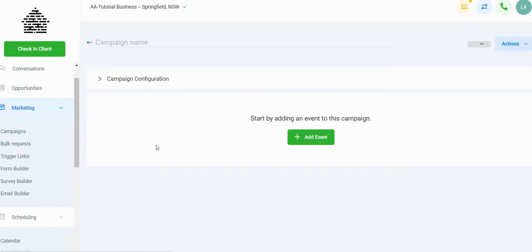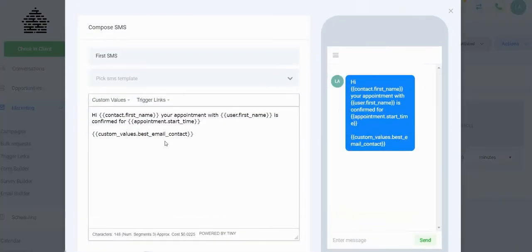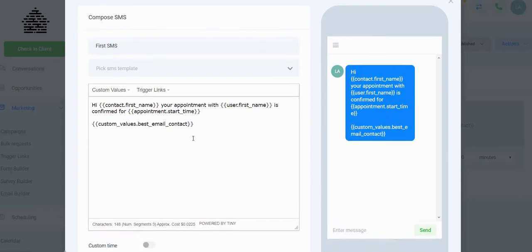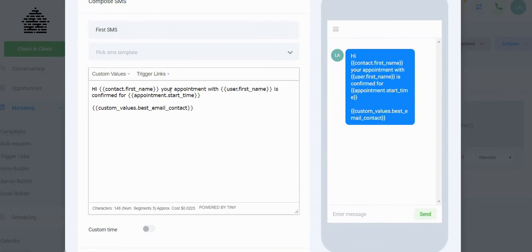So if I go into this tutorial here where I have this text message, that when I send it will then say james@gmail.com, right? So that's how that works in terms of the editor. The other thing you can insert in here is trigger links. Now I don't have any trigger links set here.